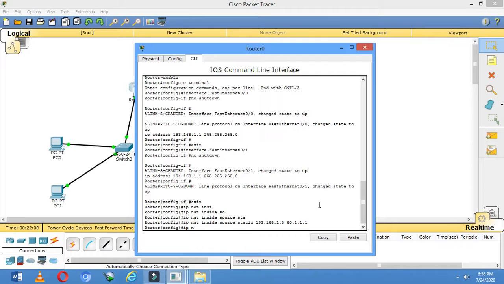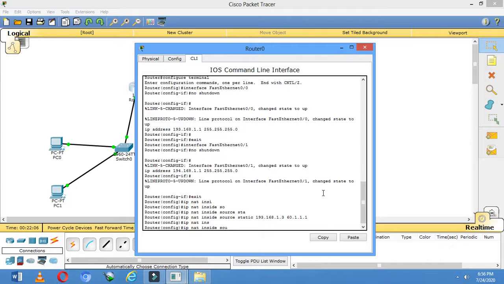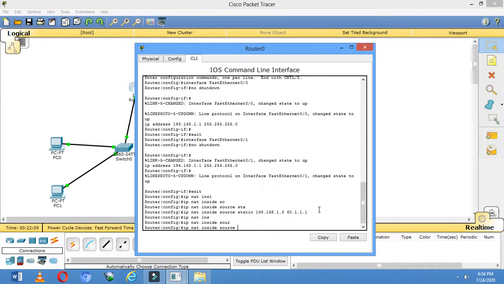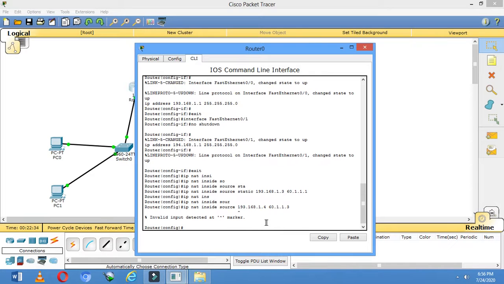We have another PC, so we will give another public IP. Its private IP address is 193.168.1.4. We will assign the public IP 60.1.1.3 of class A to this. Where is the mistake? Okay, I didn't define the source, which is static. So there we go.